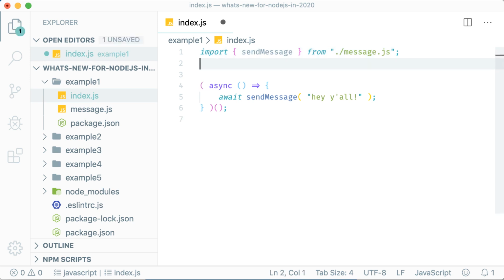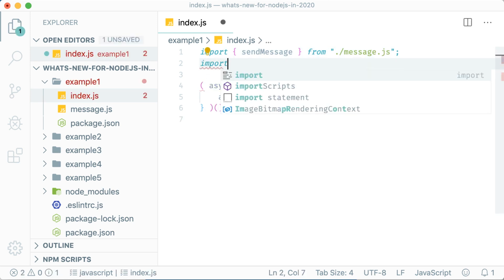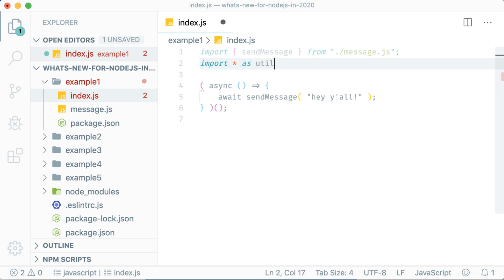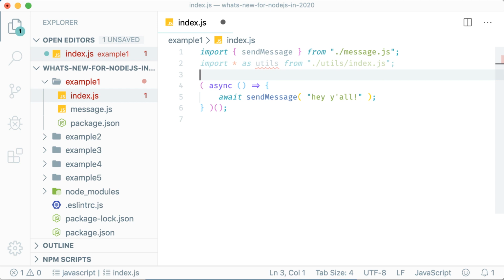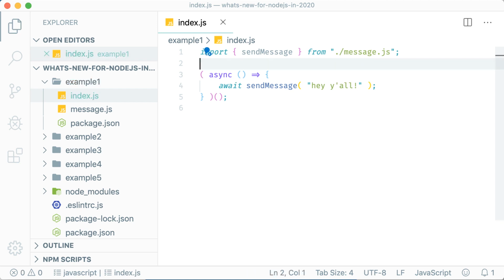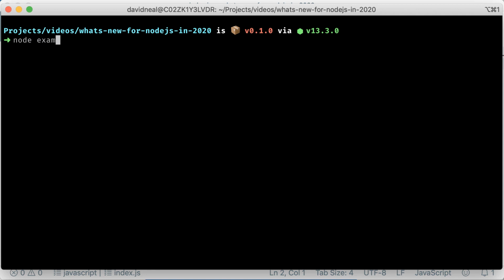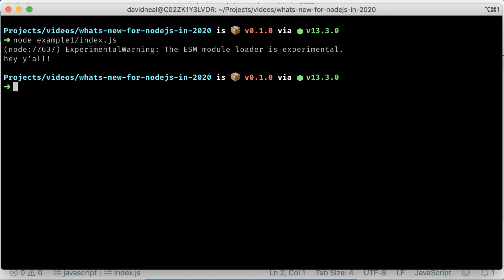It's also important to note you cannot import a folder name and expect Node.js to look for an index.js file. Imagine you have a utils folder and you want to import an index file in there. You do have to specify index.js as the module to import. Now, if I run this example using Node.js 13.3, you'll see there's a warning. In some future version, there will be no warning message.